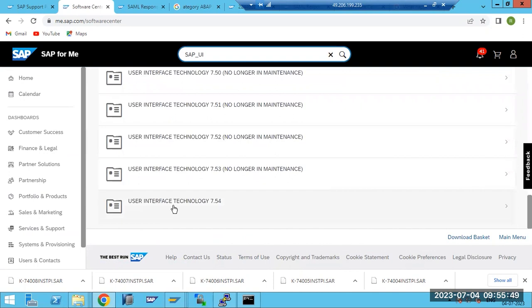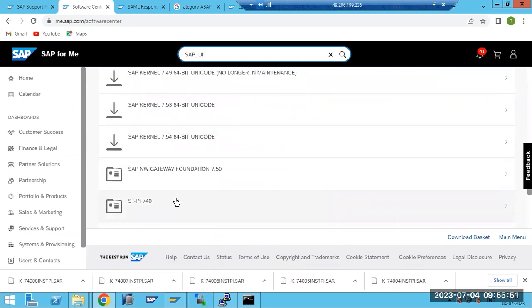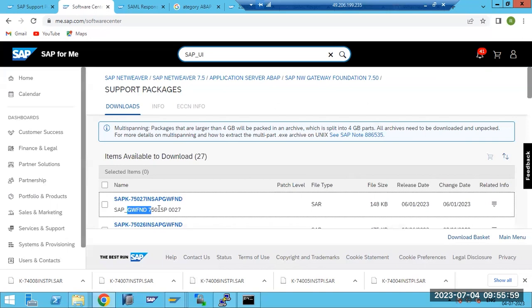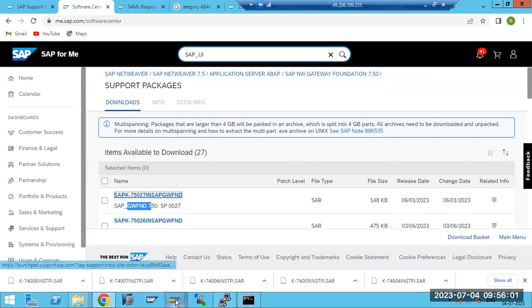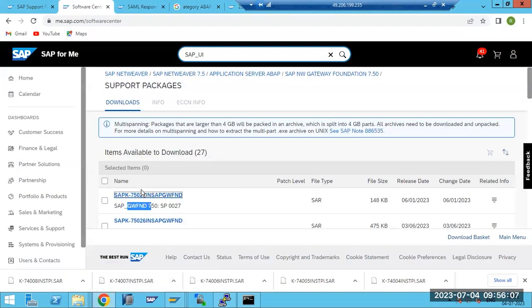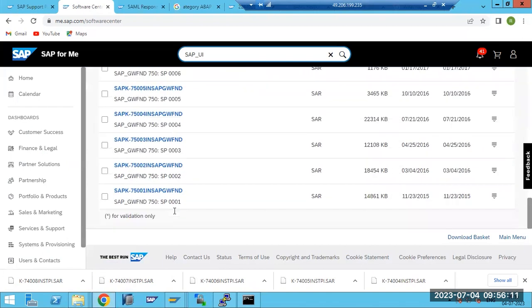So this is the UI5 technology. Suppose we updated some NetWeaver Gateway foundation, SAP_GWFND. You may want to update this also. 27 is there. In our systems, what is the current patch level? It's 750.00 only, but here 27 is the patch level. So we can directly download it and implement it. Like this also we can perform it.